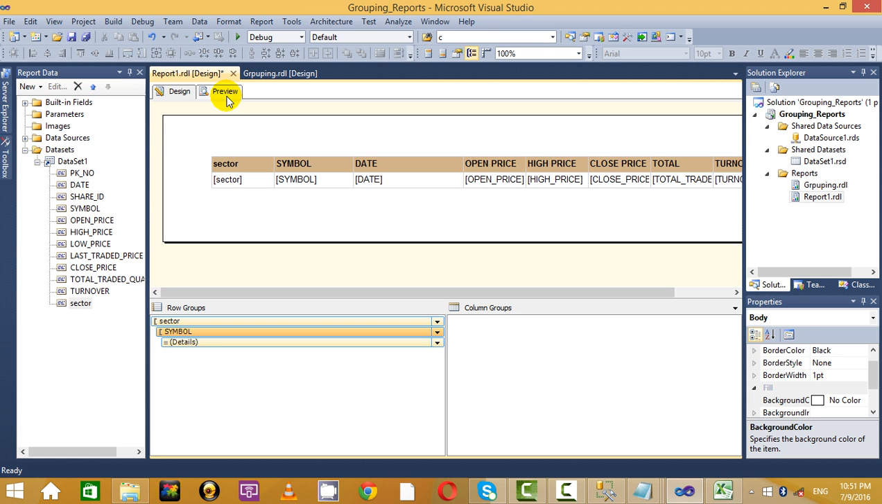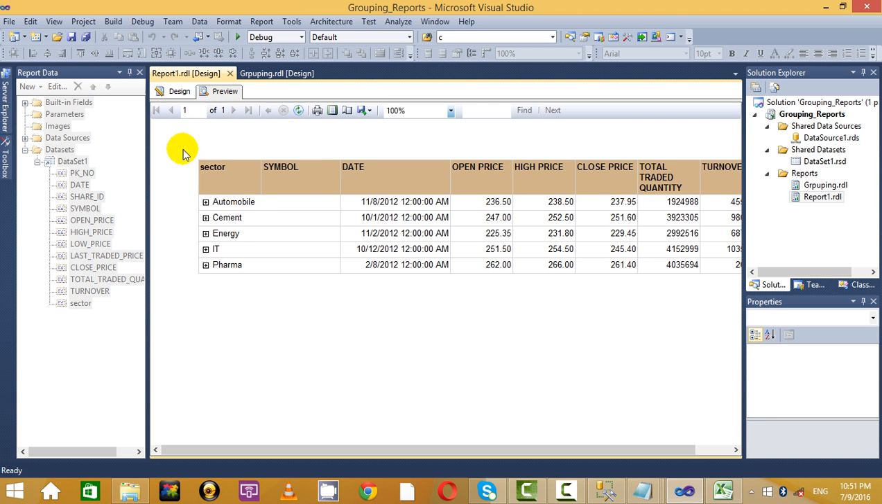Okay, so if you just understand this basically, you can just rule the reports. Okay, so this is grouping drill down concepts which we have learned, and now we shall move on.